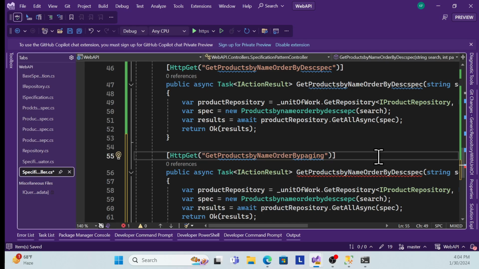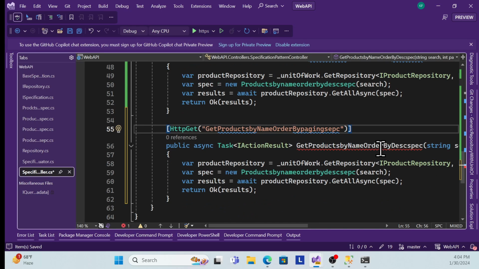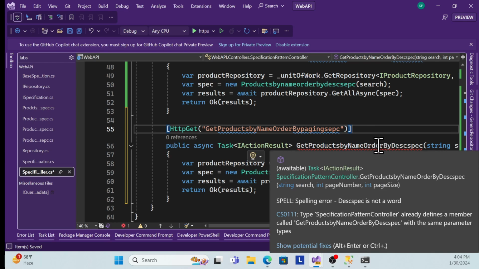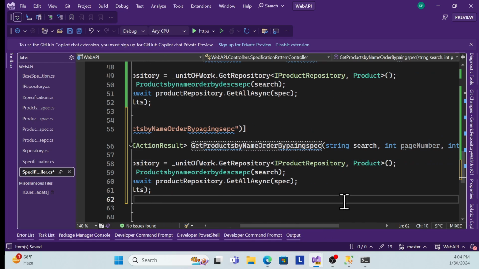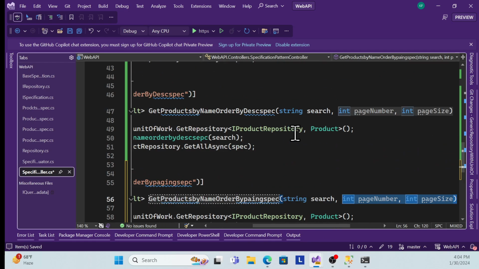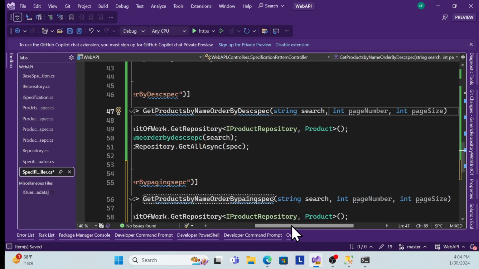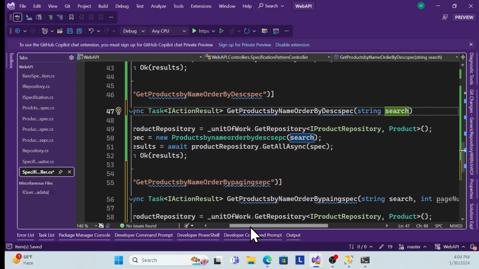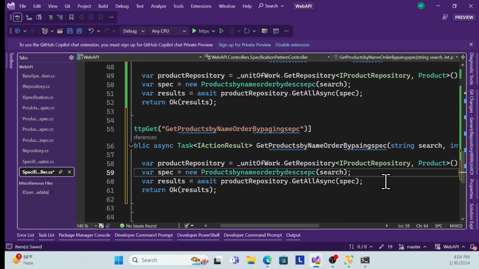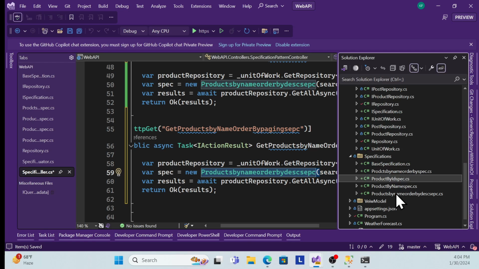Okay, order by pagination specification. Okay, and what I will do, just change it to name, order by pagination. Okay, so that I will use now. Let me remove from here because I don't use the pagination here, but for the next specification I will use that page number and product number. So here I'll just create this another specification.